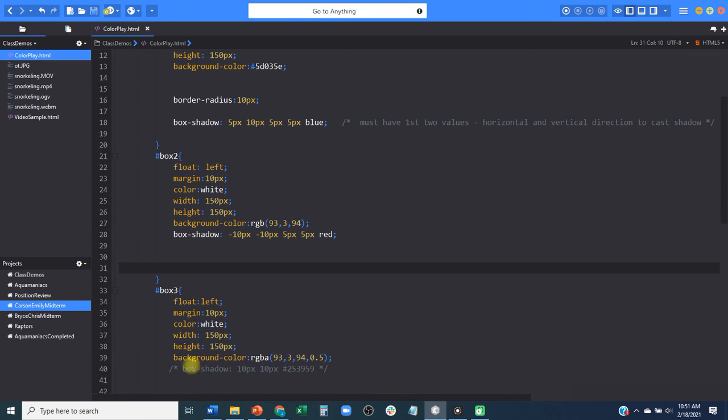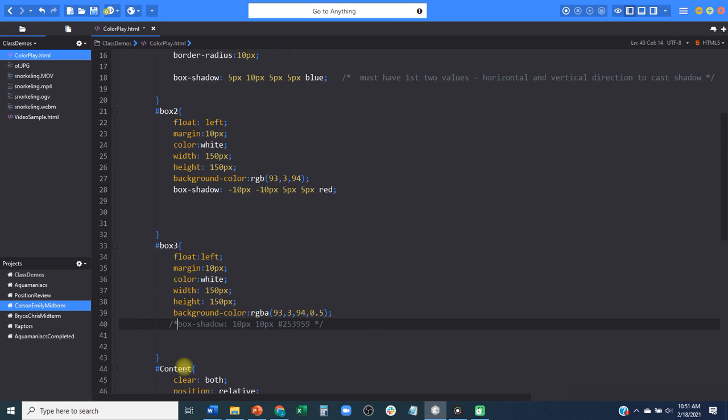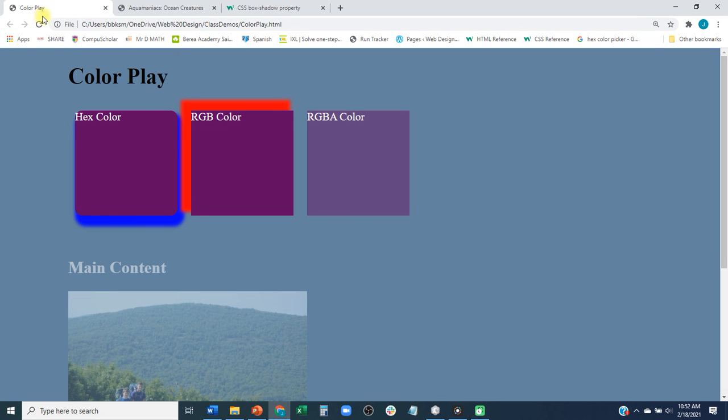And then for box 3, I just want to show you, I only set the horizontal, vertical, and the color. If you skip any of the values in the shortcut, it'll just evaluate the ones that you set. So I just have a solid, non-blurred blue box shadow.